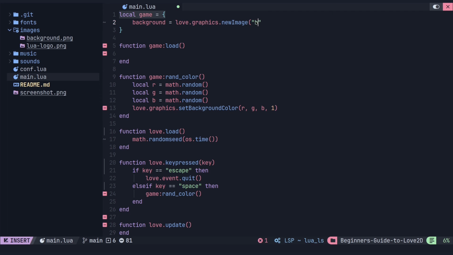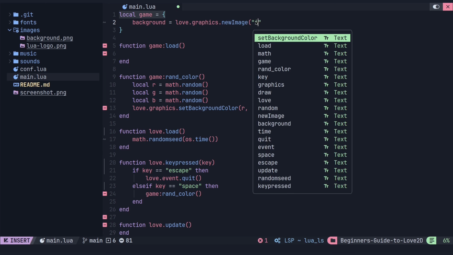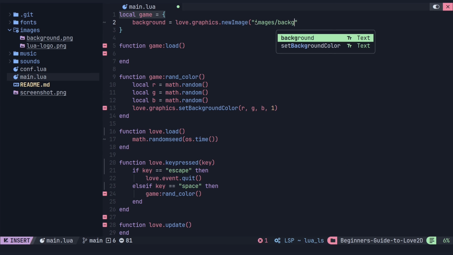So we need to put the relative path, which is images/background.png. And we don't need any settings. Those are optional. So this is going to load it directly and store it in background, which is actually going to be accessible through either game:self if it's inside of a game method, or outside of the method as game.background.